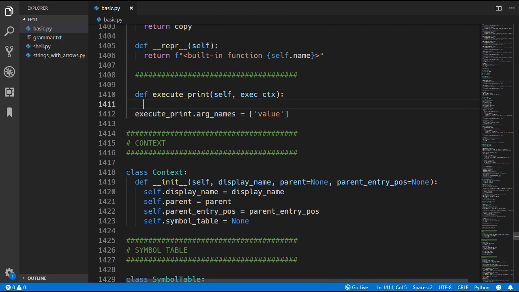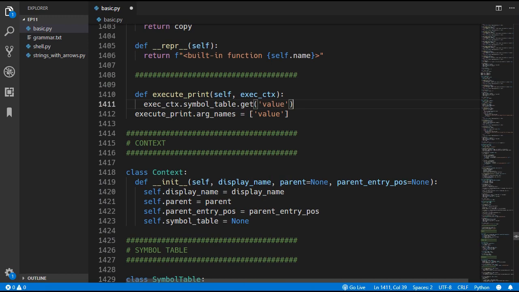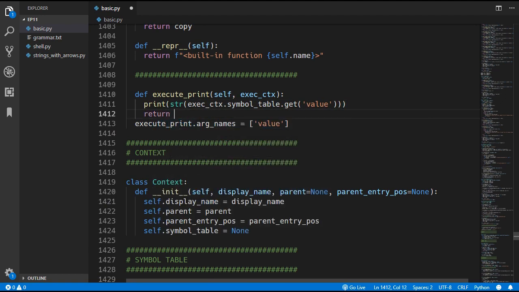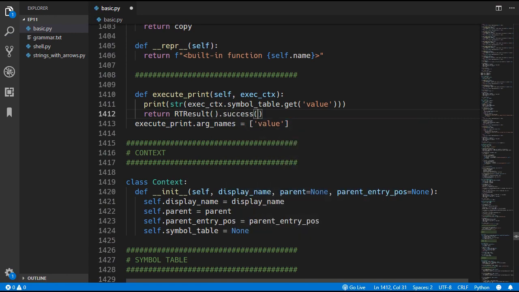So to get the value we want to print, we're going to get the execution context symbol table, and this is going to hold all the arguments that have been passed in. So we can just call .getValue to get the value argument. So once we have this value, we can convert it to a string, and then all we have to do is just print it onto the screen. So now we need to return a runtime result success, and our function isn't returning anything, so we're just going to use number.null. So that's actually it for the print method.